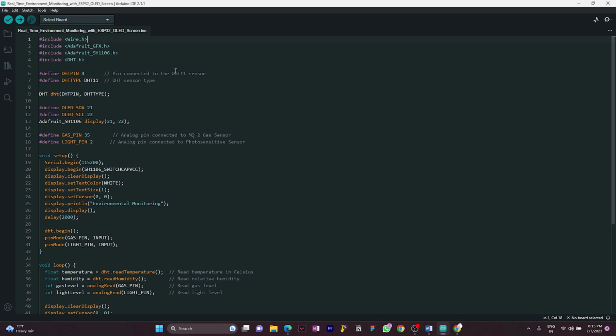Moving on to the code, we will need certain libraries for this project. Here in this part we included the necessary libraries for our project: the Wire library for I2C communication, the Adafruit GFX library which provides graphics functions for the display, the Adafruit SH1106 library for controlling the SH1106 OLED display, and the DHT library for interfacing with the DHT11 temperature and humidity sensor.